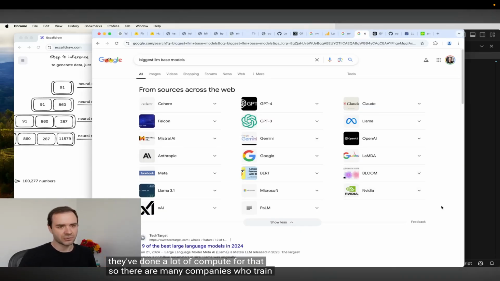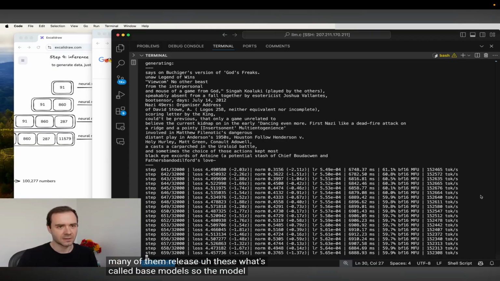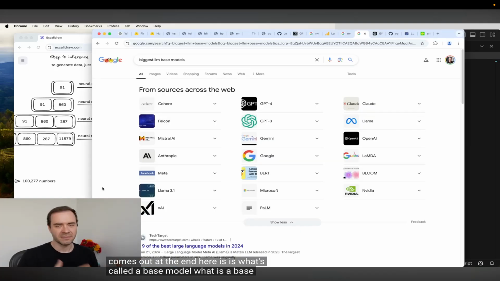So there are many companies who train these models routinely, but actually not many of them release these what's called base models. So the model that comes out at the end here is what's called a base model. What is a base model? It's a token simulator, right? It's an internet text token simulator. And so that is not by itself useful yet, because what we want is what's called an assistant. We want to ask questions and have it respond to answers.